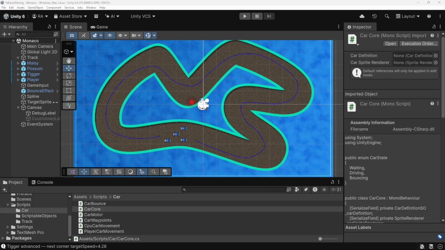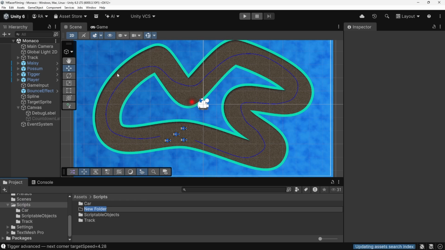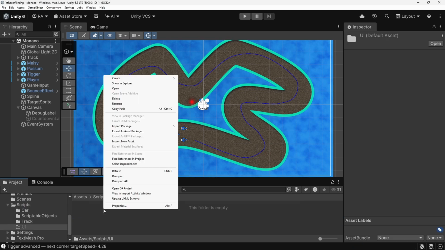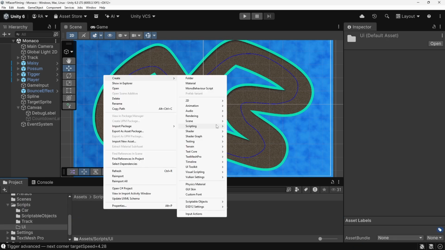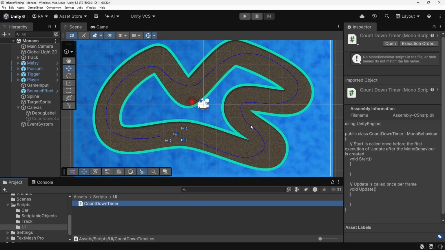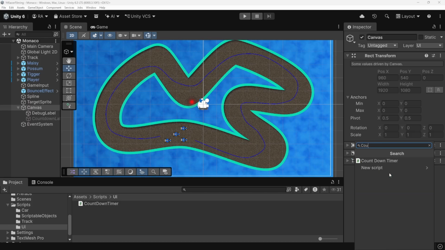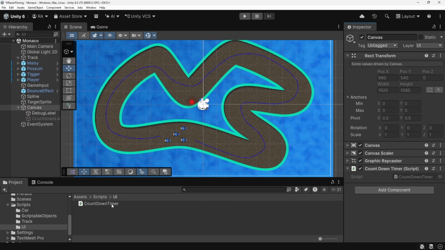To do this, what we'll do is we'll add actually a script onto our canvas, which has access to our countdown label, and it can then activate it. So inside these scripts here, I'm going to right click, go to create and folder, and call this one UI. And then inside here, we can right click and go to create, scripting, and we want a mono behavior script here and call that countdown timer. And then let's go to the canvas here, and on the right hand side, add component, and we're looking here for the countdown timer. Then let's double click on the countdown timer.